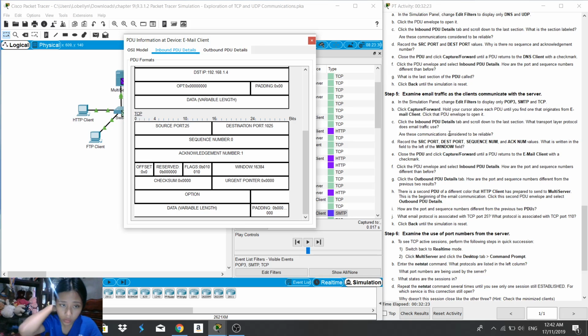It is reliable if the protocol is TCP. So it's TCP. Is this communication considered to be reliable? Yes, it's reliable if the protocol is TCP. What is written in the field to the left? Again, it's flags, reserved, and offset.